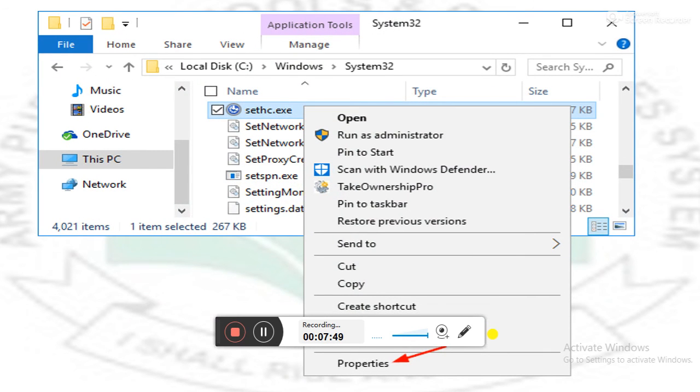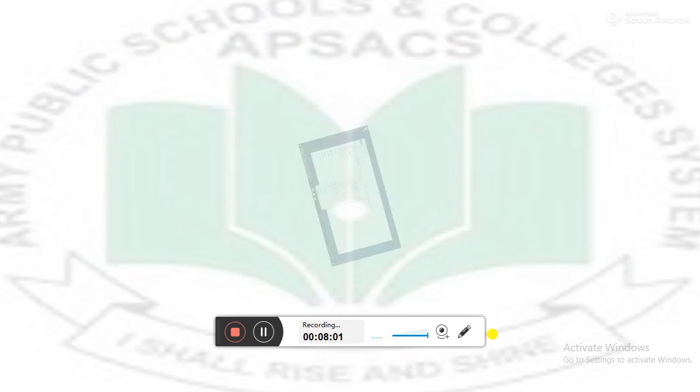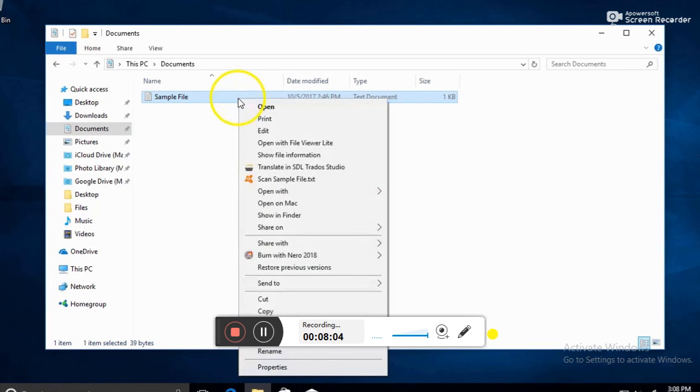Now, if you want to check the properties of any file, right click on the file and this dialog box opens in front of you. Now click properties. See another example, the sample file: right click and at the end you see properties. Then click on properties and the properties of these files will appear in front of you.